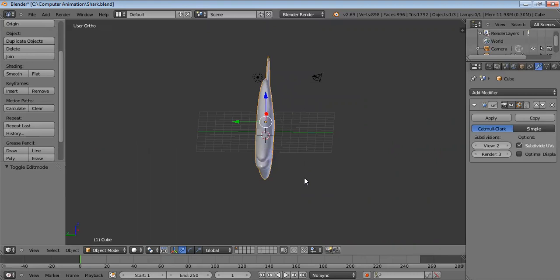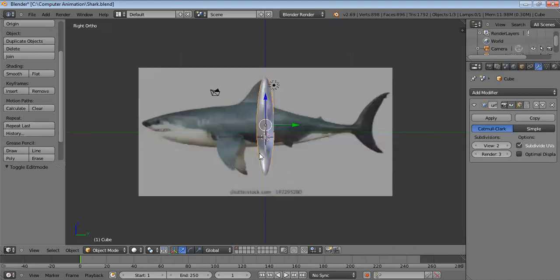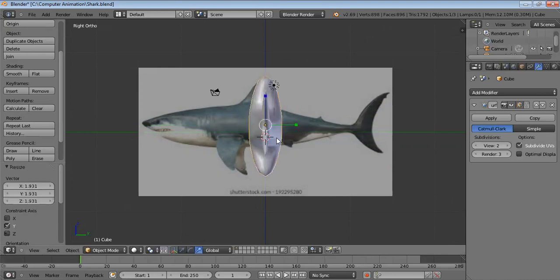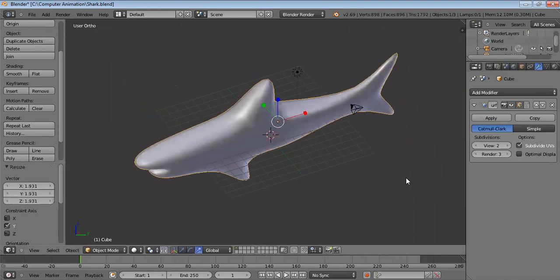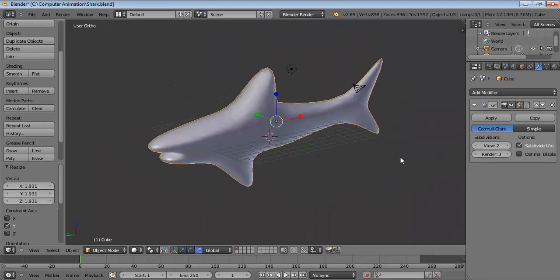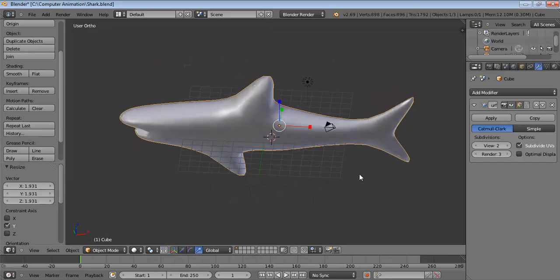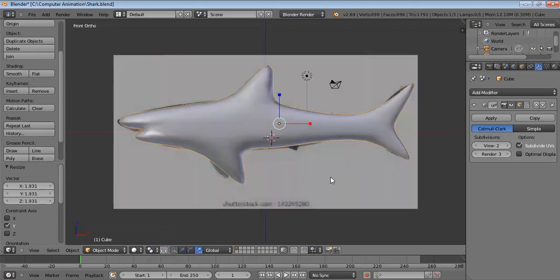So in object mode, if we were in side view and we went into scale, what we can do is use the y-axis to fatten this whole thing up a little bit. I'm just pulling this out a bit so that we now have what appears to be a little bit more width, which represents more of the actual thickness and width of a shark.